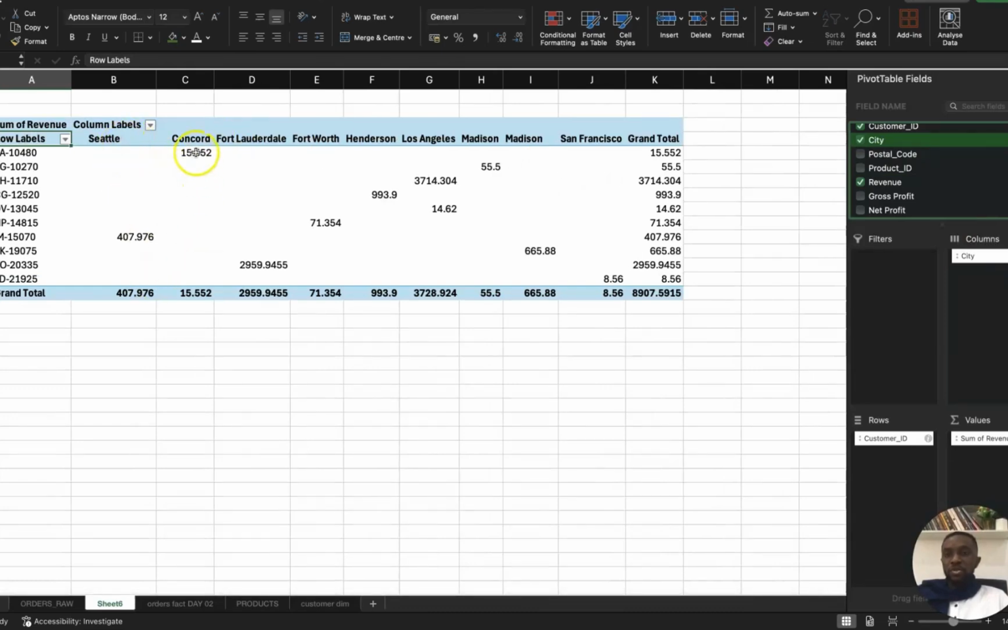You see Seattle, Concord, Fort Lauderdale, Los Angeles, San Francisco, and it's now giving you total sales by customer and total sales overall, which is the number we saw earlier. Then it's also giving us total sales by city. For example, we have Los Angeles appearing twice, so it has summed up all these sales for Los Angeles alone. So in a very short way, you're able to get a quick overview of what your sales revenue is, just by using a pivot table.